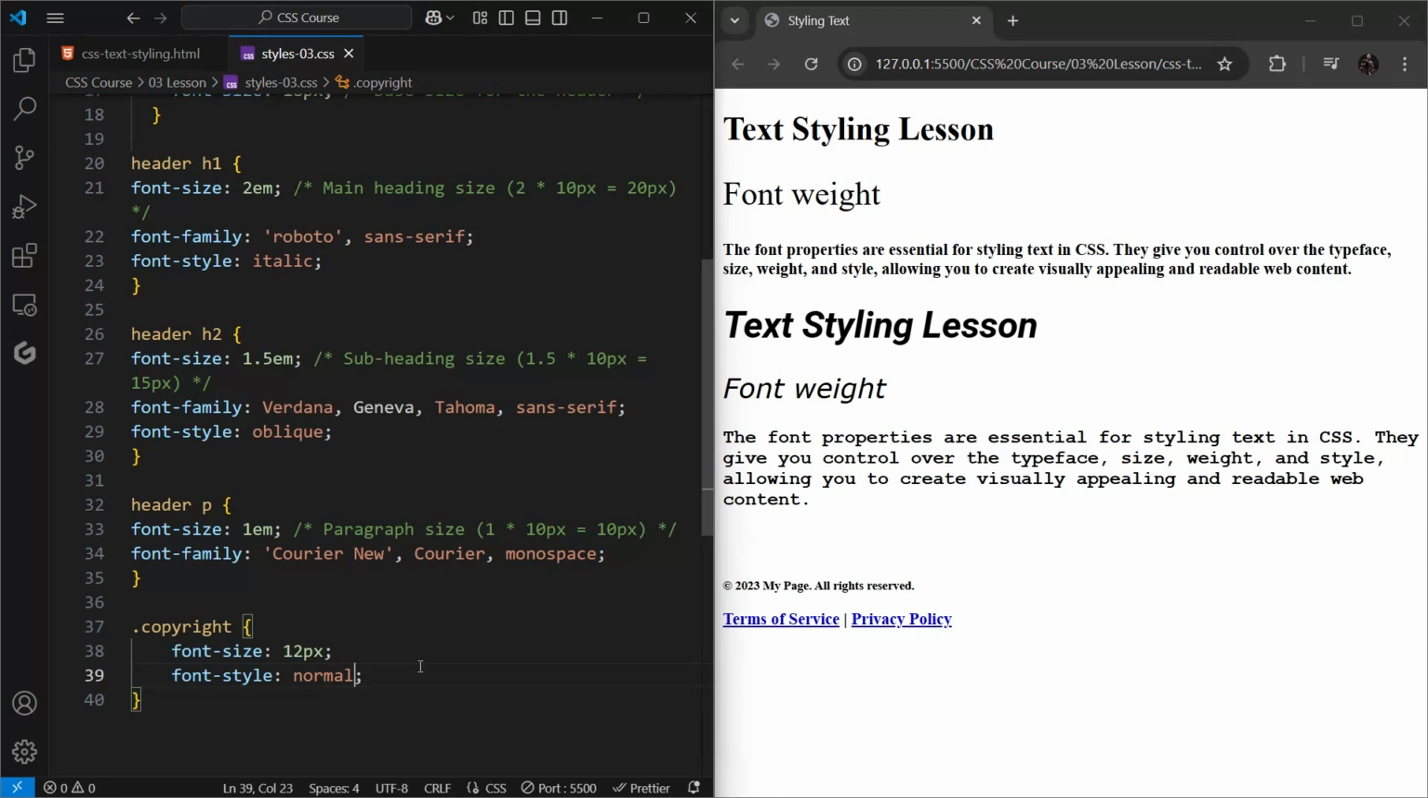When would you use font style? Italics are commonly used for emphasis, for foreign words, for the titles of books or other publications, and for other situations where you want to distinguish text visually. Oblique styles are less common and are sometimes used for a slightly different visual effect than italic. Often, italic is sufficient.